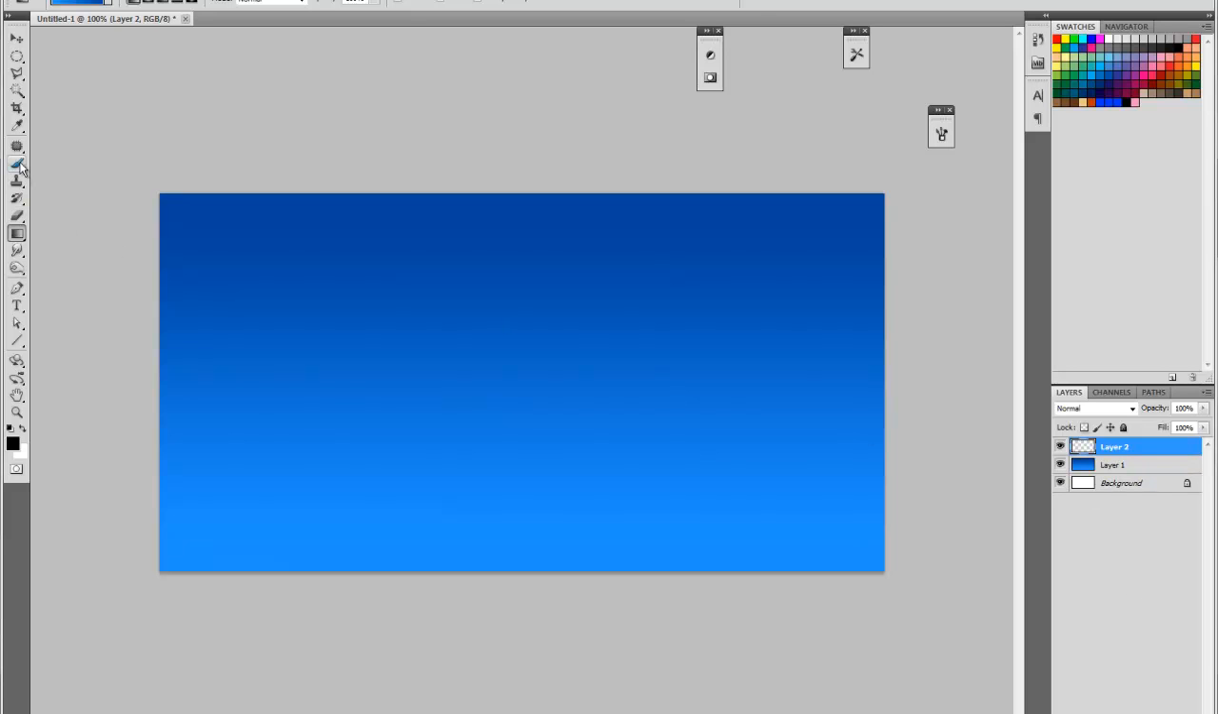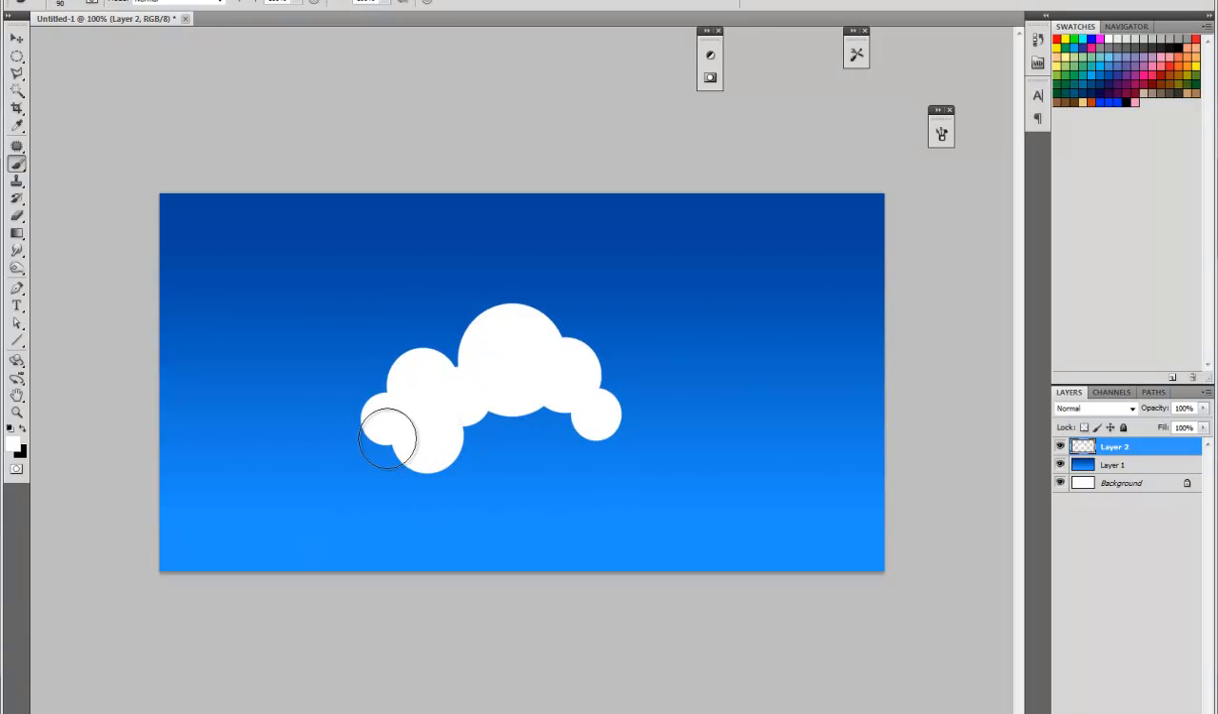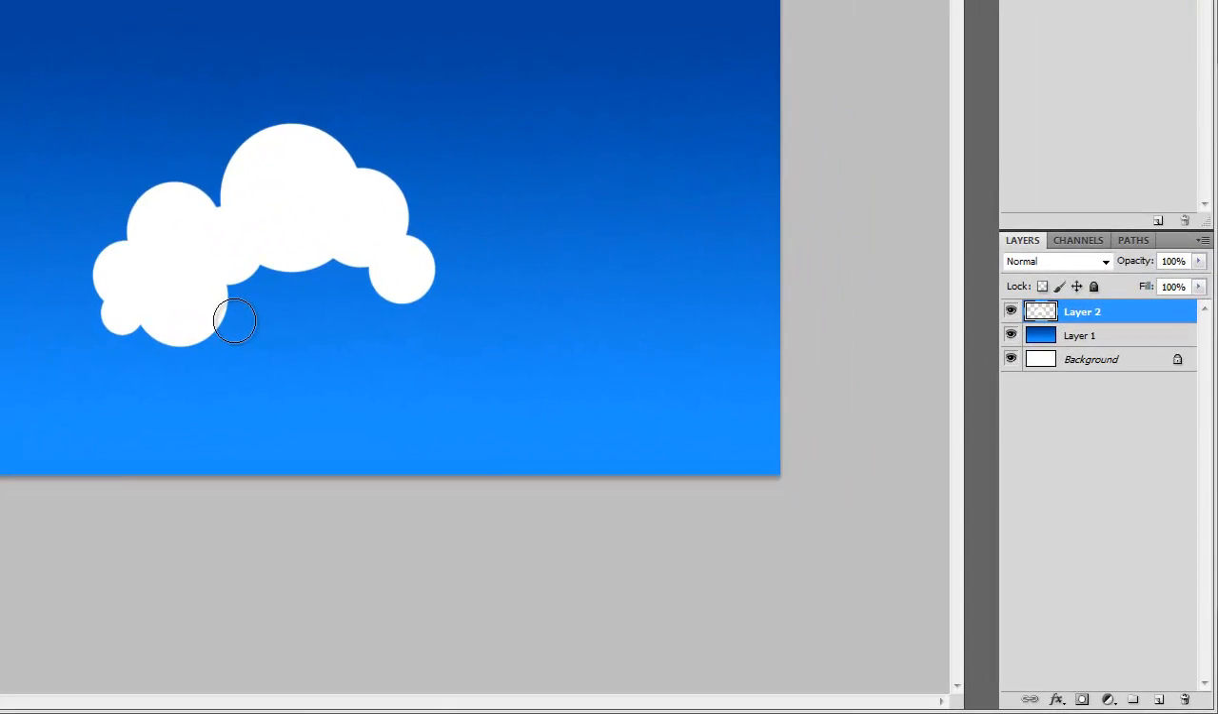Press the new layer and get the paintbrush. Now we're going to make some clouds here, so just get the paintbrush, choose the colour white, and just click. Make the brush bigger and smaller by using the bracket keys, the square brackets. Just make them bigger and smaller until you have a nice fluffy cloud like so.